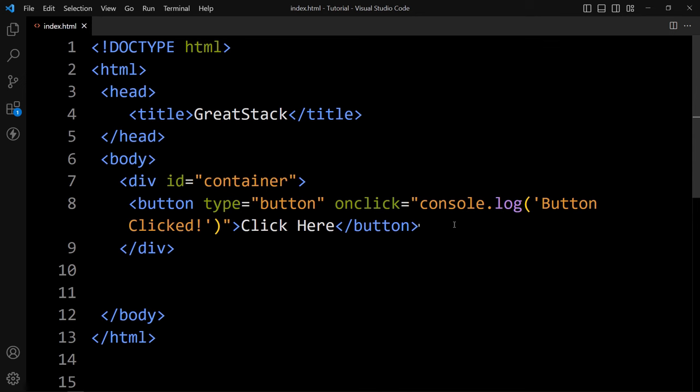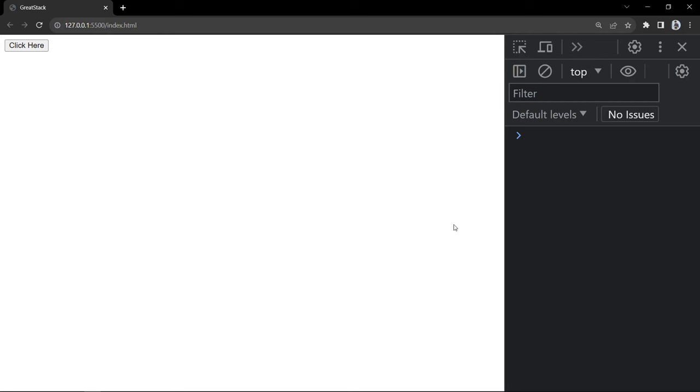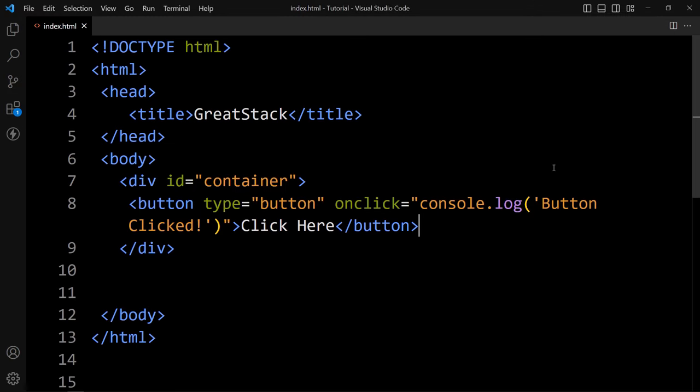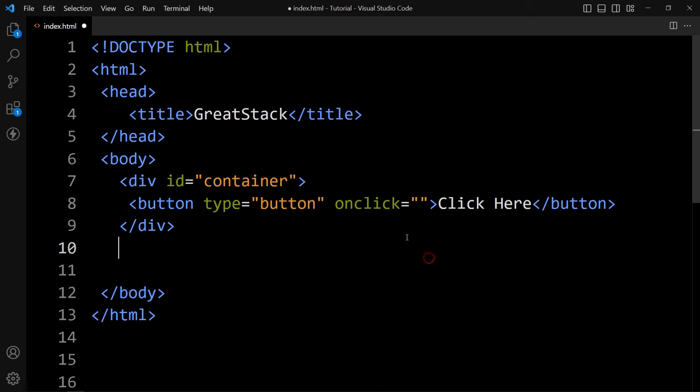So let's see this on the web page. This console is empty right now, and if I click on this button, that is here in the top left corner, you can see this message, button clicked. This event handler attribute can call one function also. So let me remove this HTML code. We have added the event handler, which is onClick, and this onClick will call one function.